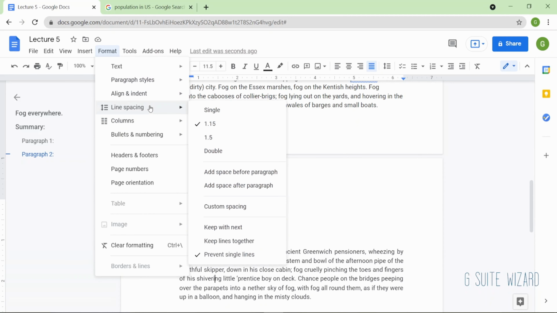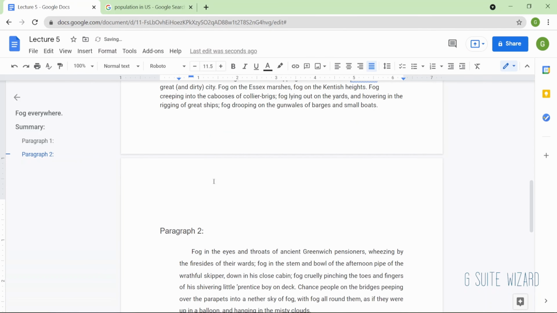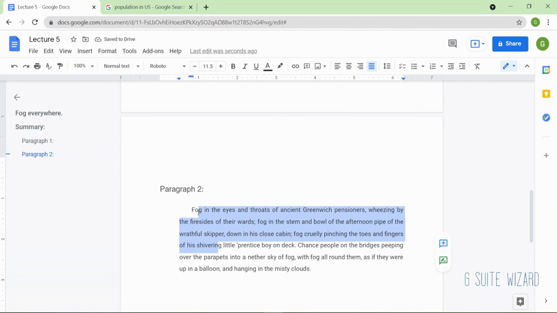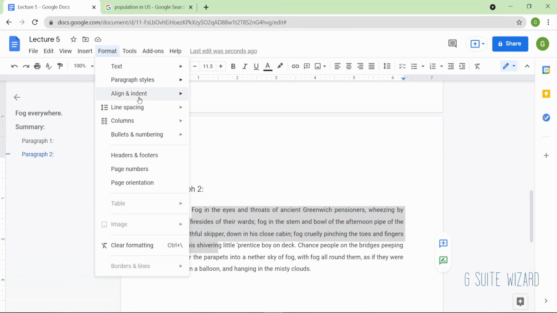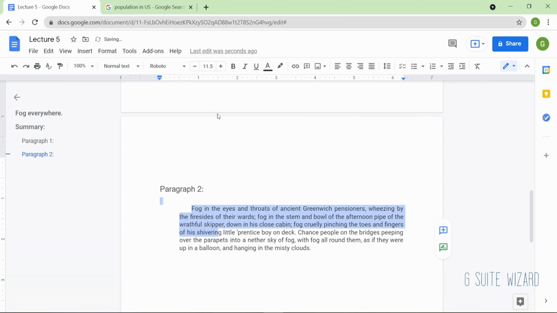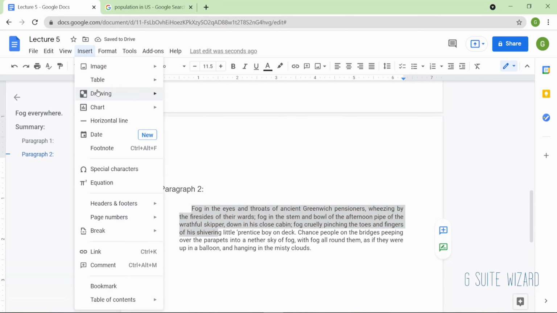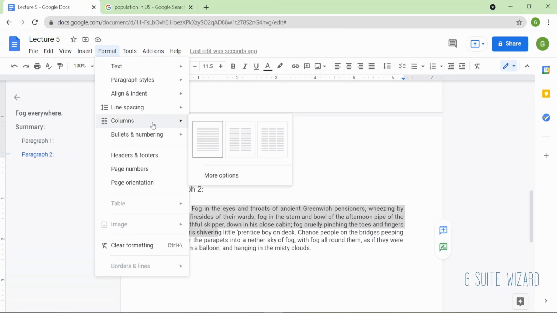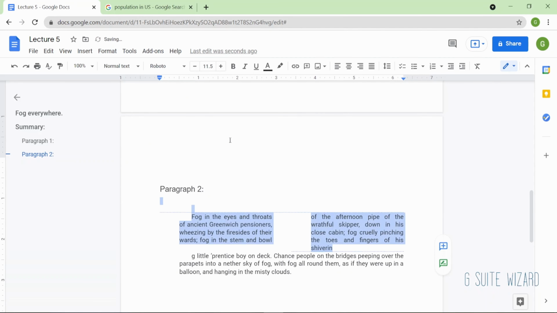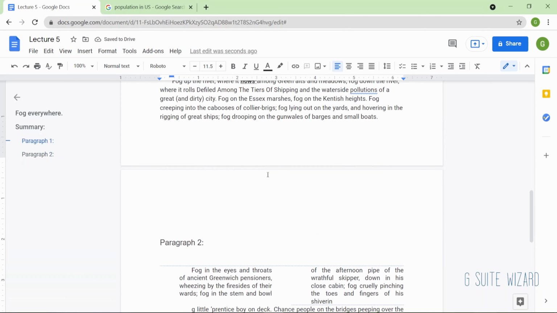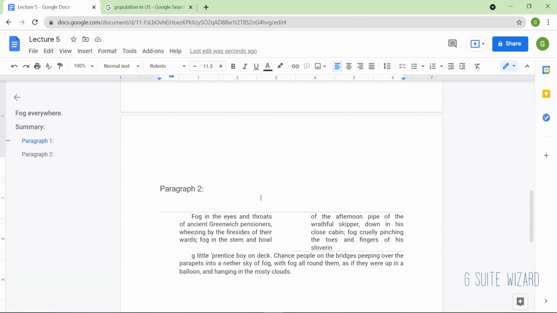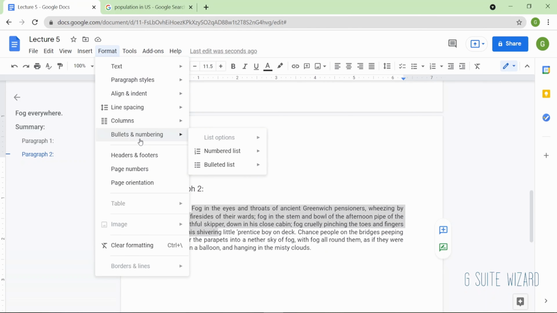Then we have line spacing. So line spacing is the space between each line. As you can see, the line spacing has increased for this. And if I say single, it will again decrease. Then we have columns. So it will come as 2 columns for this. Okay. So it is pretty self-explanatory. In case you needed it in a table of contents or as a table without the borders, you can put this. Then we have bullets and numbering.